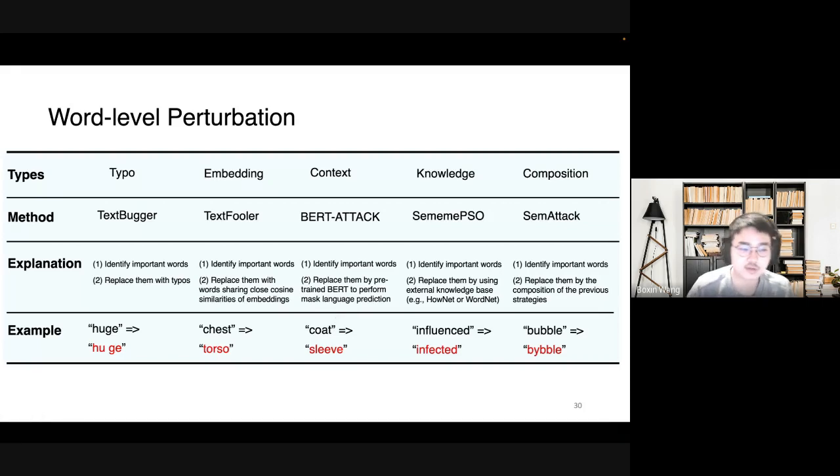So specifically, our Adversarial GLUE dataset consists of the following 5 representative word level perturbations. And these types focus on either typo-based attack, embedding based attack, contextualized attack, knowledge-based attack, and the composition of the following 4 types. And this is implemented by TextBugger, TextFooler, BERT attack, SemAttack PSO, and SemAttack that we just introduced before. And the explanation is actually very similar to the framework we just introduced. That is, in the first step, we use some optimization techniques to identify important words, and then we replace those words with their specific strategies.